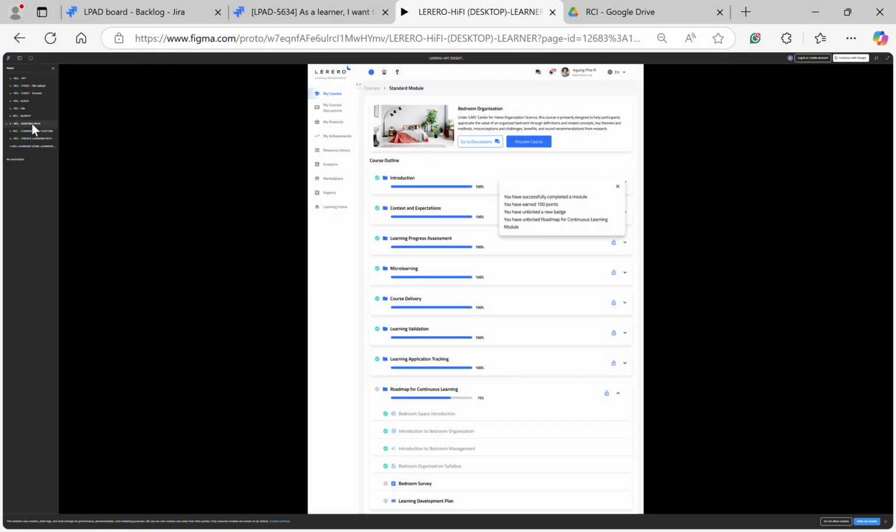So for the roadmap of continuous learning, there are three different methods of taking this particular roadmap of continuous learning. There is the existing path, which means the learner can choose from the existing learning path. Next, they can customize the learning path. The third is that they can create their own learning path.